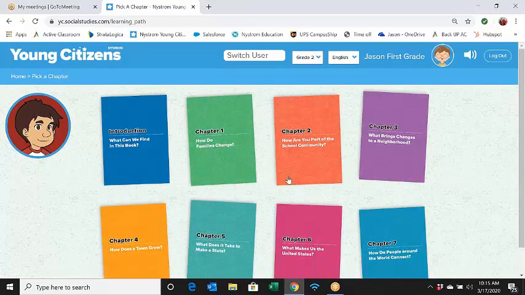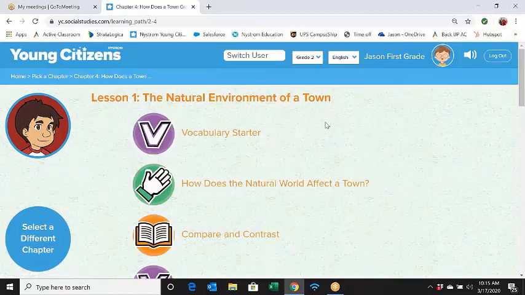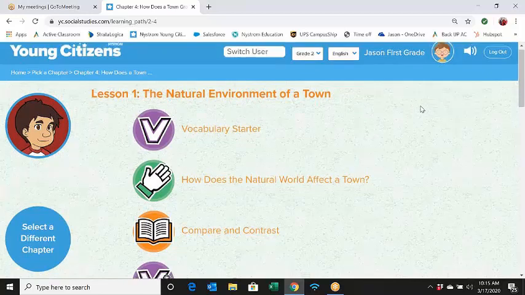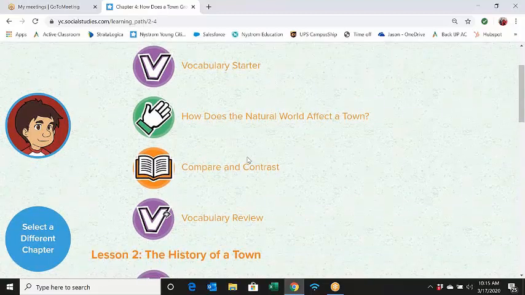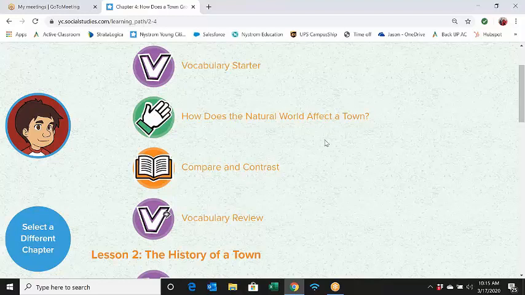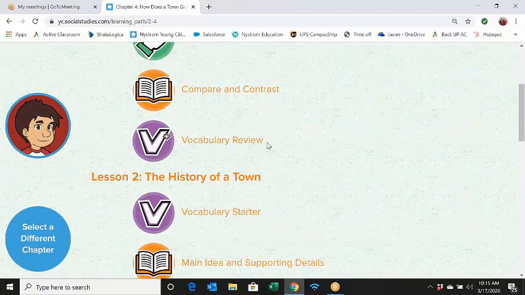So let's say you're doing things from, how does a town grow? So chapter 4. You've got lesson 1, the natural environment of a town. There's a vocabulary starter. This is kind of your low-level activity. Then there's some content activities in here. There's a compare and contrast activity. How does the natural world affect your town? But then you'll notice that there's a vocabulary review.